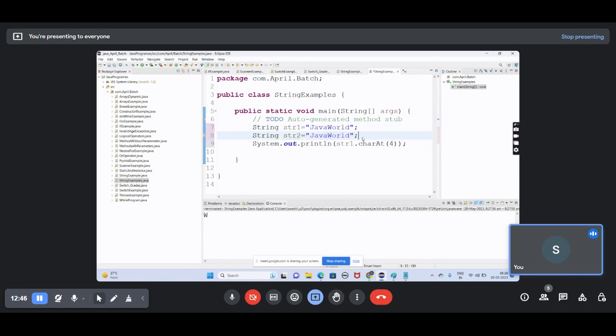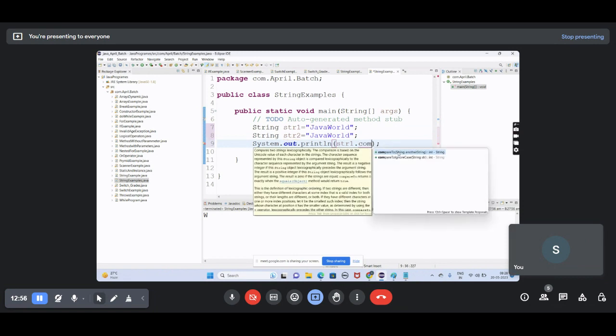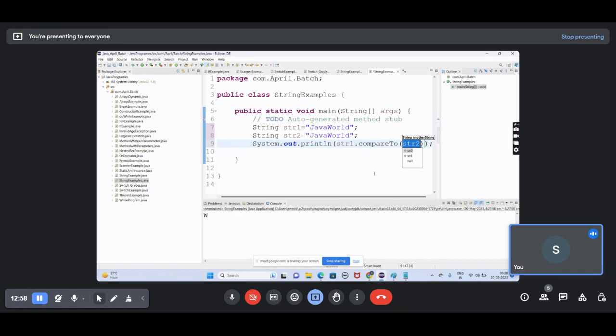So if I want to compare str1 dot compareTo of another string str2, to check whether both are equal or not equal, you run it. You will get 0 because both are same. For example, if I remove Java and both are not same, then you will get 1. Why? Minus 13.